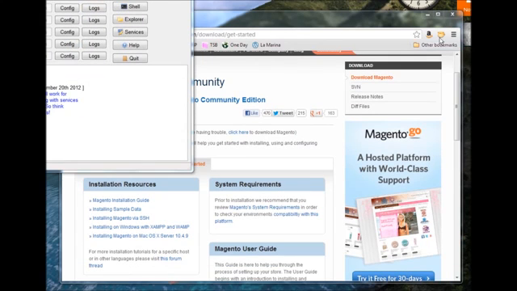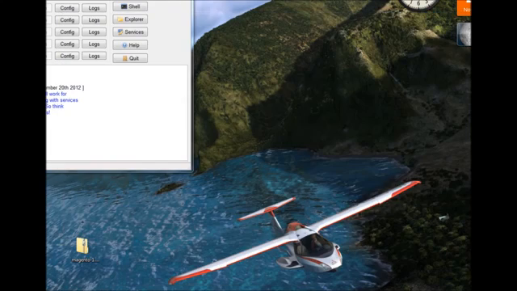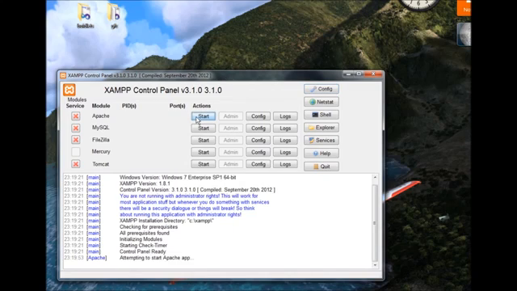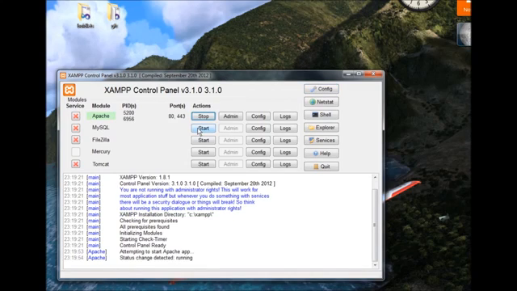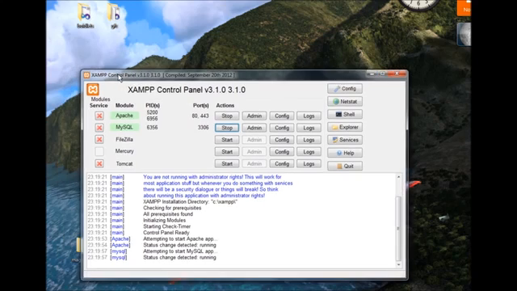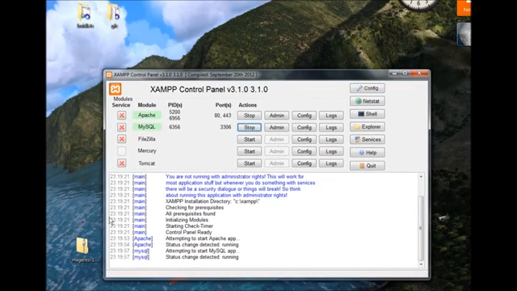I will now minimize the browser window and put the XAMPP control panel into view. Let's start the Apache server and MySQL database server. So the servers are running now. The next step is to install Magento.